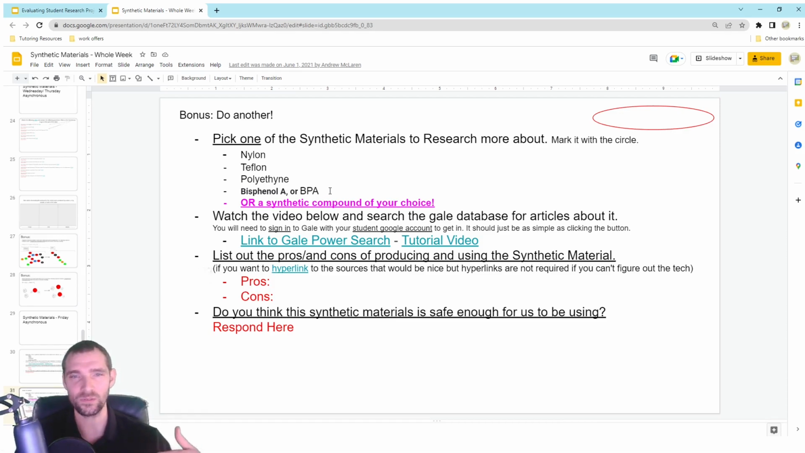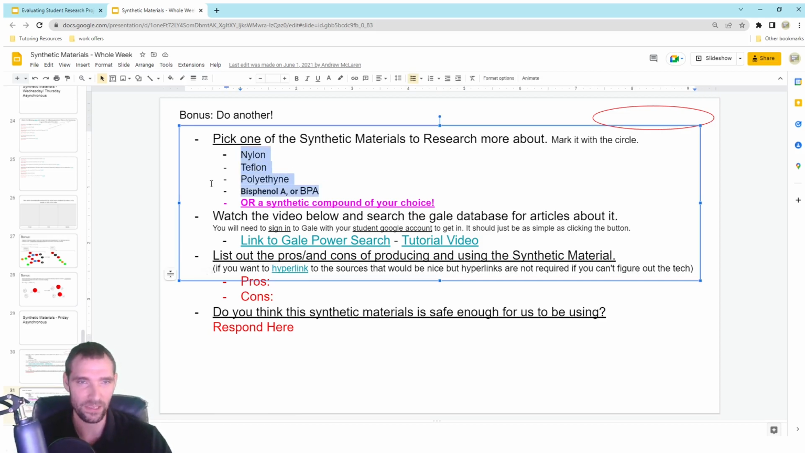So if you're trying to do another research project, you could take this slide and change it. Instead of four synthetic chemicals, you could have four biomes that they could do research about, or whatever the question is that they need to do research on. You give them a couple of choices, and then they can go onto the database and try to find some information about that.